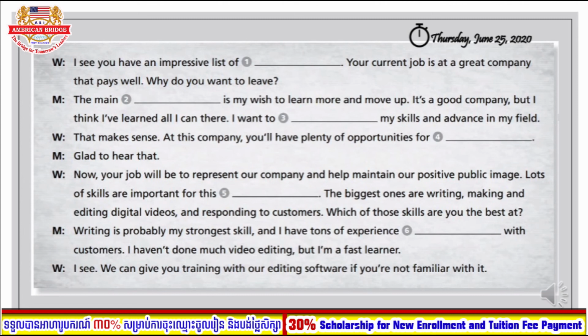Let's start with the first one. So the first one is references. The second one, factor, expand, and number 4, promotion. Number 5, position. Last but not least, tons of experience interacting with customers. So these are the end of the listening activity. But when you listen, you can see the job interviewing techniques here. I hope you get the idea.